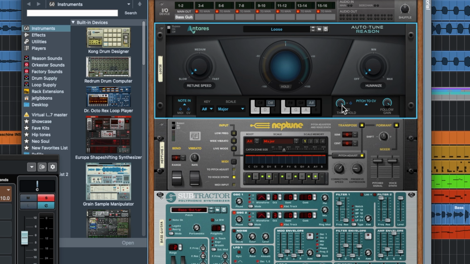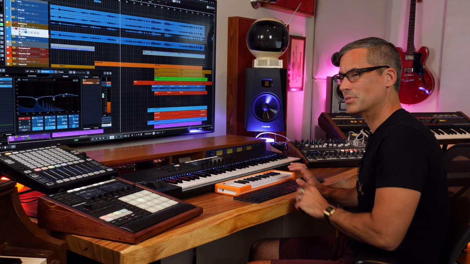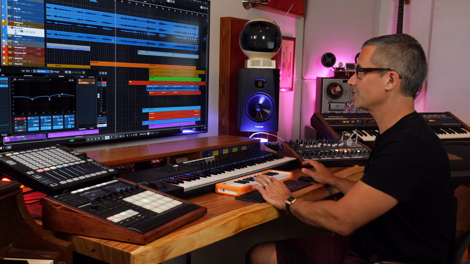So I find if I got the gate threshold set to about 92% and the follow gain all the way up, I'm getting okay results. So I hear it's not perfect. It's going to do some funky things in there, but I'm sure somebody could find an interesting use for that.